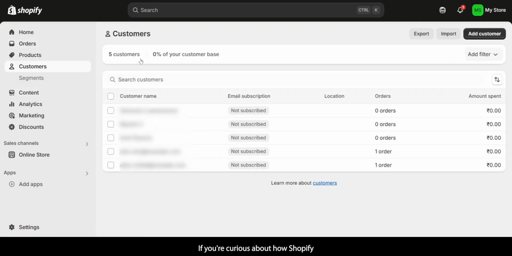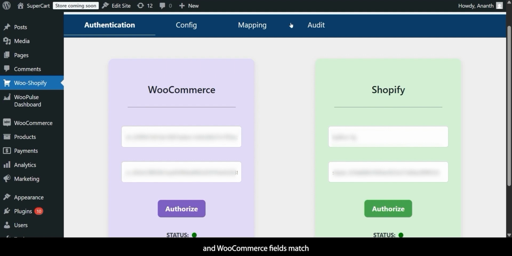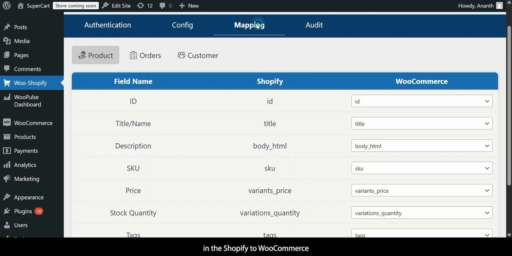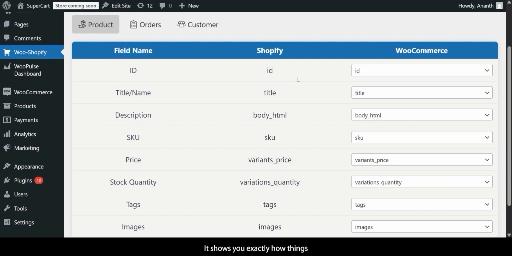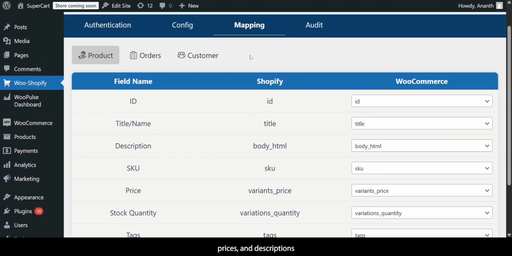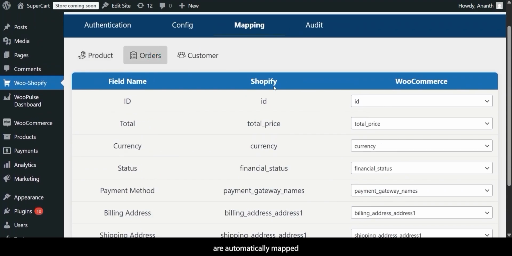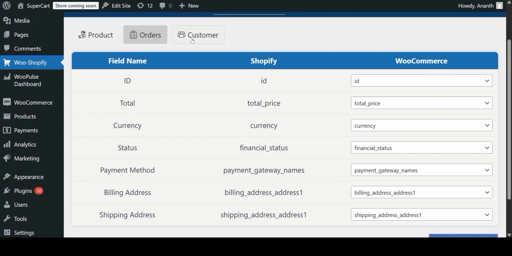If you're curious about how Shopify and WooCommerce fields match up, check the mapping section in the Shopify to WooCommerce integration plugin. It shows you exactly how things like product names, prices, and descriptions are automatically mapped between the two platforms.